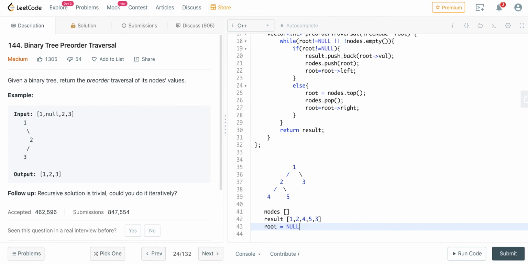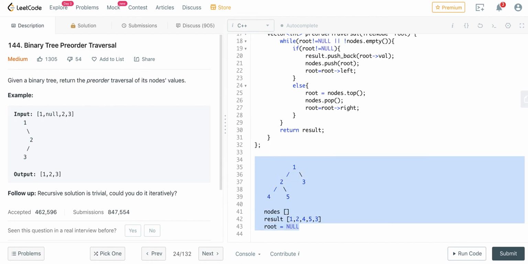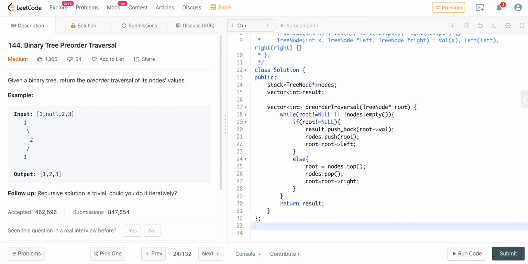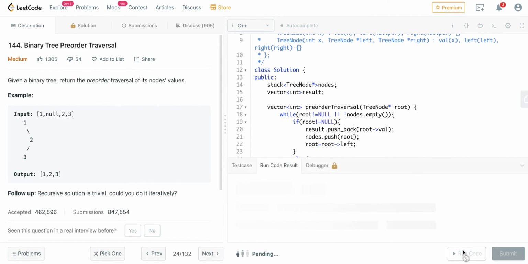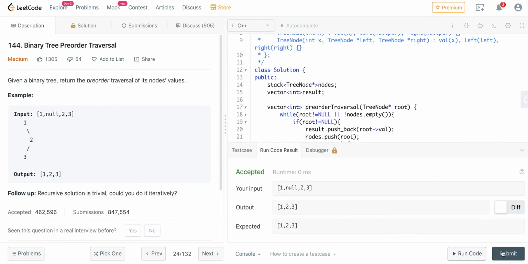We can return the result, correct? Therefore I'll remove all this, and I'll check for whether this code is working or not. Perfect. Now let me submit this code.